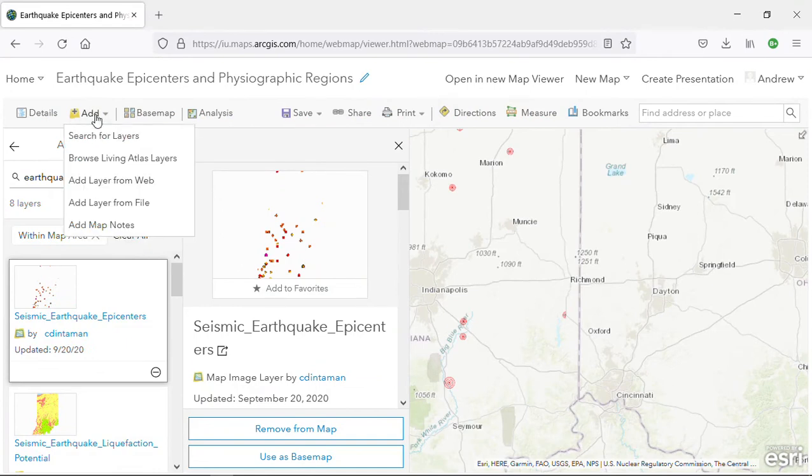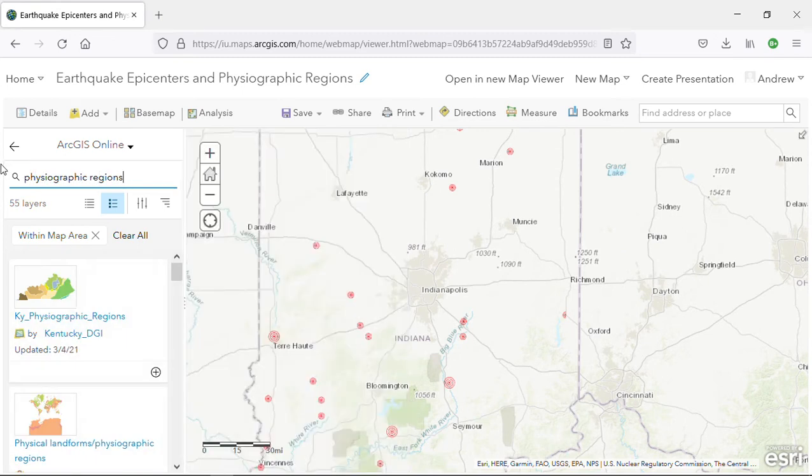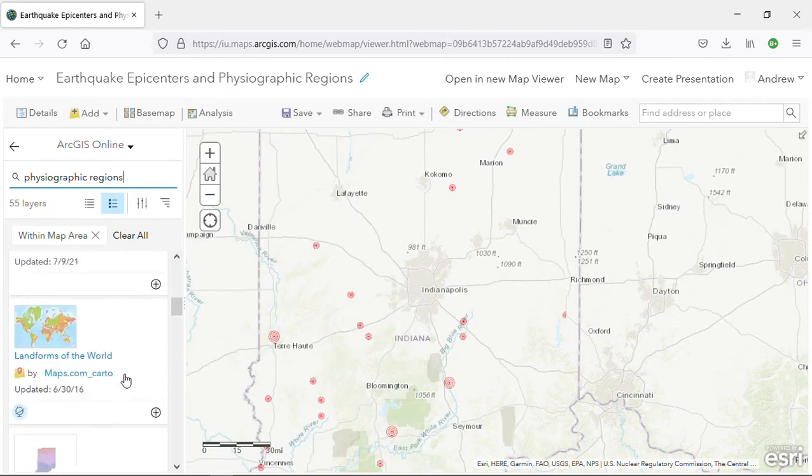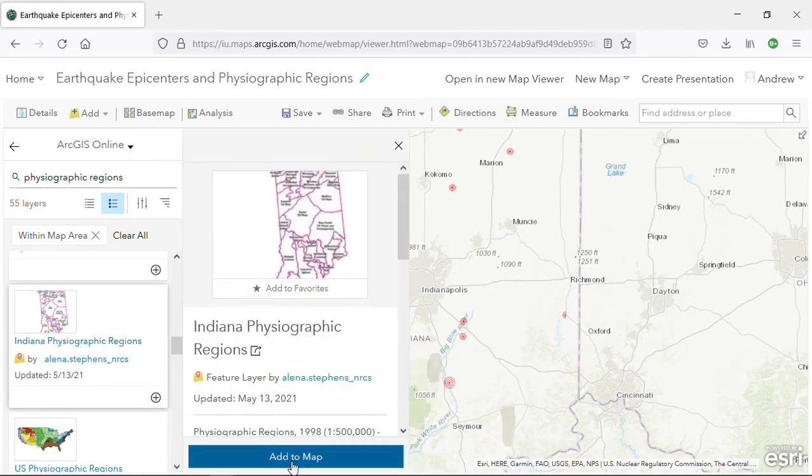Now we're going to go up and add the physiographic regions. So we'll search physiographic regions. And we'll do the same one. It's going to take us just a little bit to scroll. We'll do the same one we have been doing. It's this one here, Alina Stevens NRCS. Add that to the map.